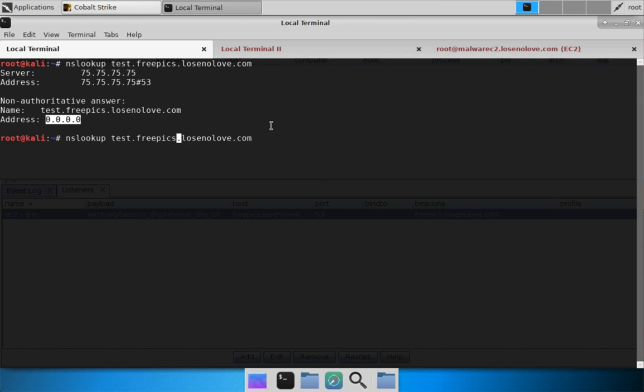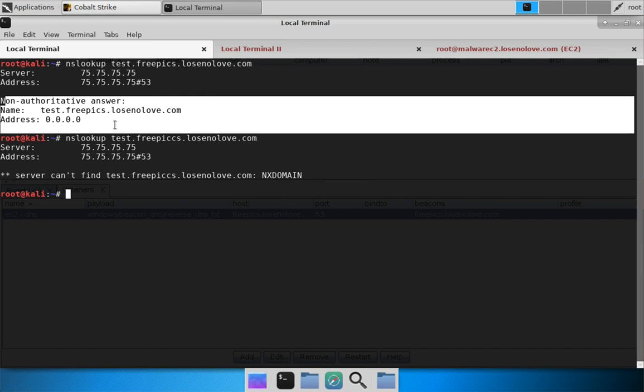Let's try something, let's make a typo here. If we type something that doesn't exist, of course, we don't get back an answer. So I just want you to see that difference. If you do a test lookup and you don't get back that idle response, something is wrong and you'll want to troubleshoot what's happening.